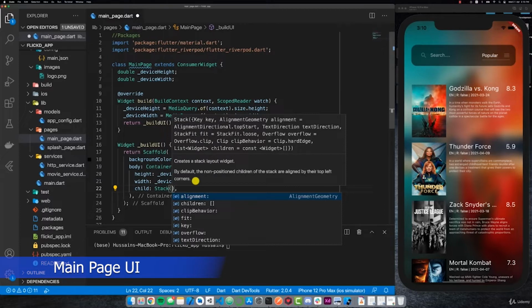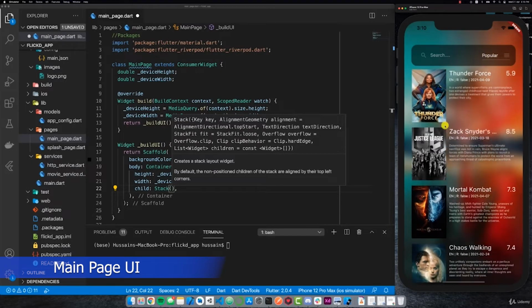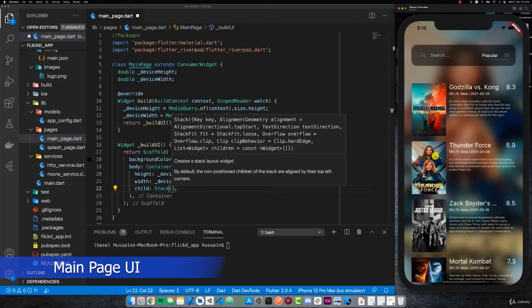So as you can see in the example that I'm showing inside of our actual simulator, we have our background image behind our foreground widgets, which are like the search screen and then the actual scroll view for our movies. So this is achieved by using a stack widget.